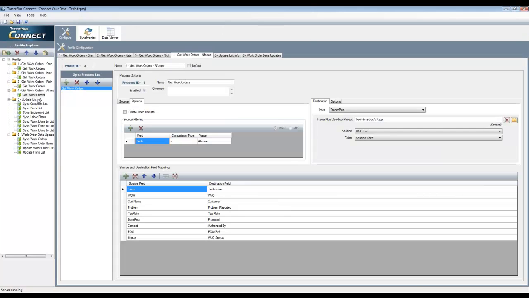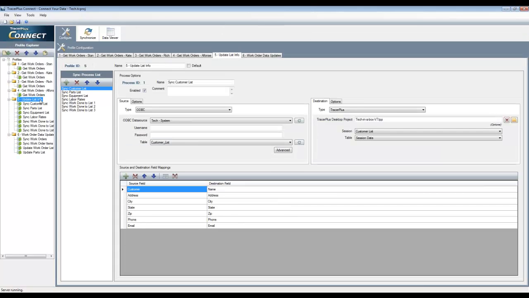So now if I go back, our fifth profile is just a profile that's going to sync all of our lists, or even update if new information has been added. So we're syncing our customer lists, same concept, we're going from ODBC, from my tech database, and we're syncing from the customer lists. And then the same in the destination, we selected the source of TracerPlus, chose the customer list session and its session data.